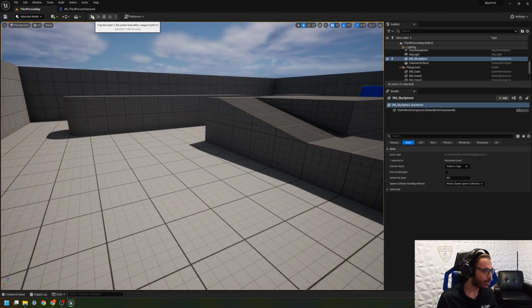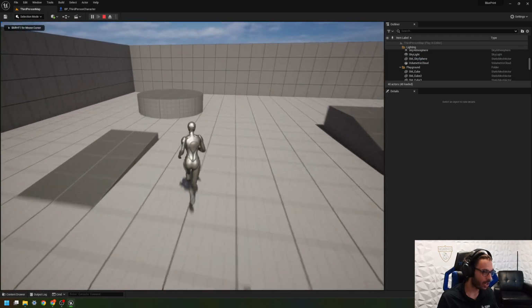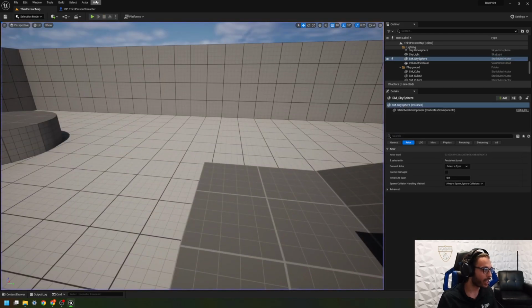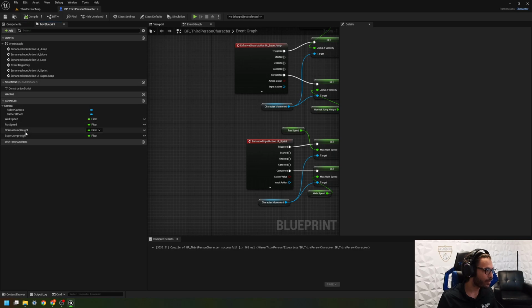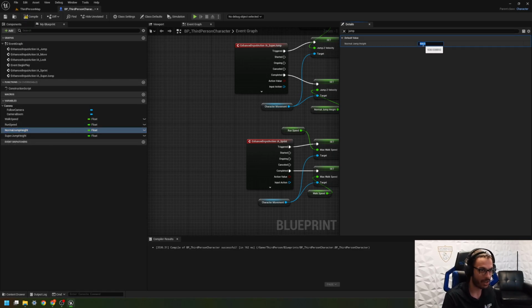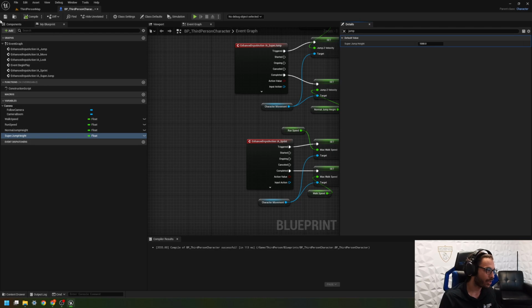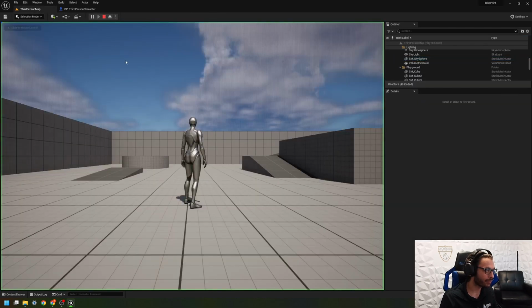All right. Boom. And if everything's good here, I'll go ahead and hold shift. Oh, forgot to do one thing. I need to set these variable values. So the normal jump height, we want it to be like 500. And then the super jump, we'll make it like 1,000. Boom. Compile, save, click play.